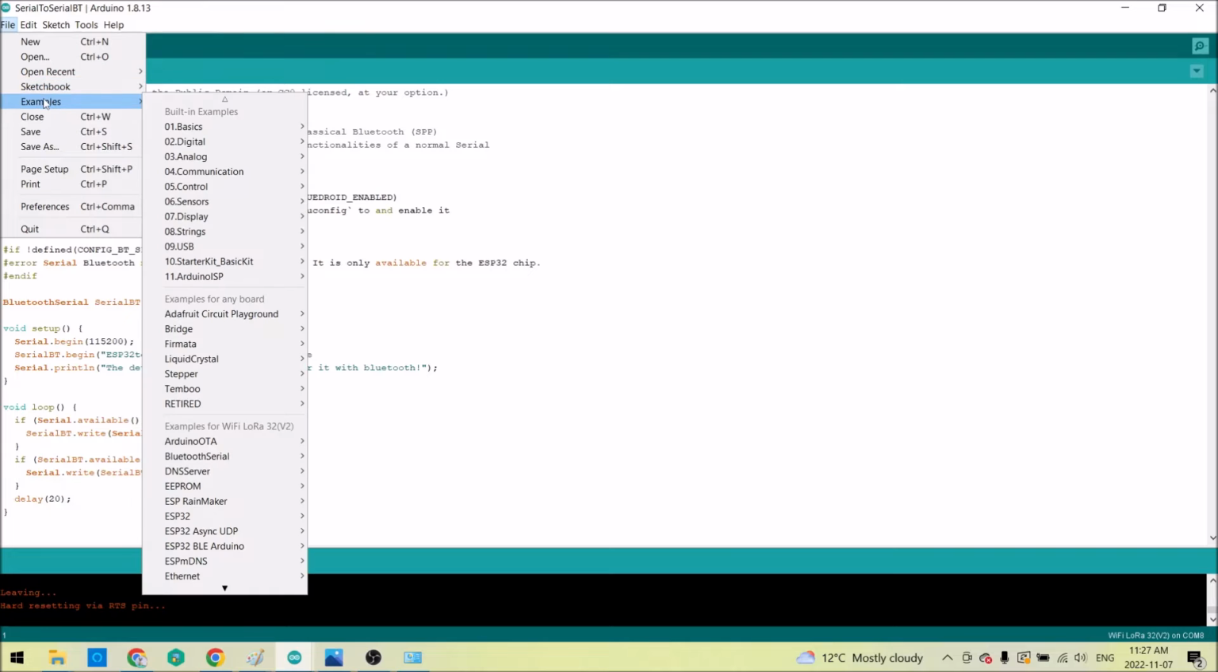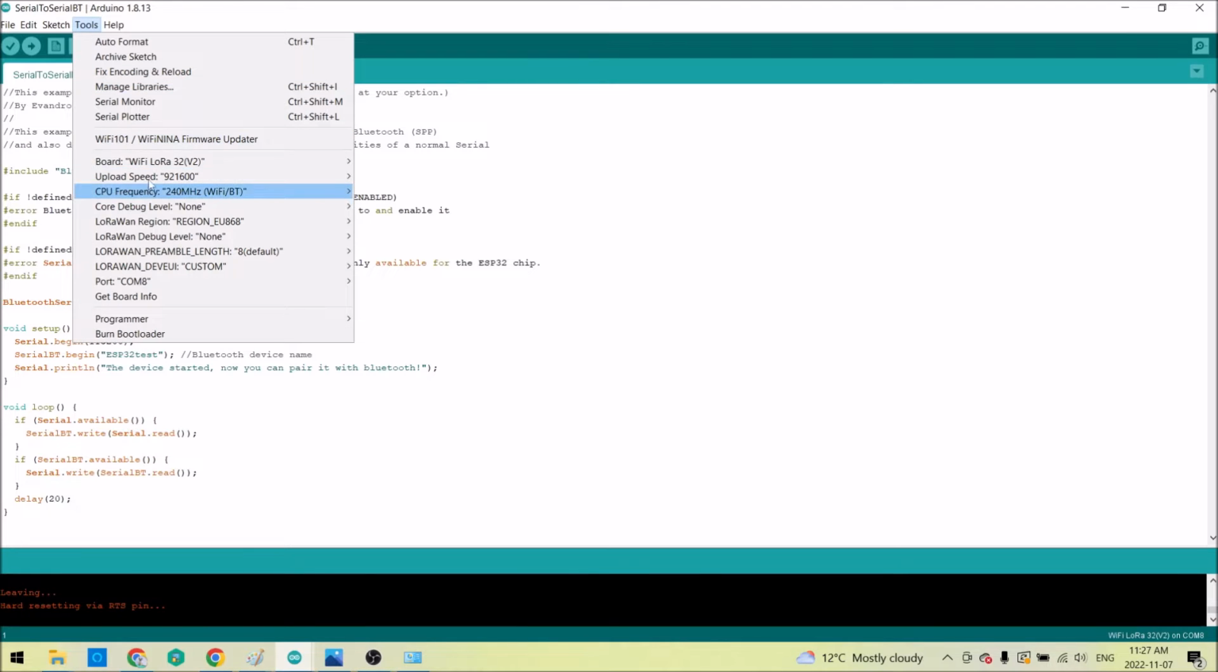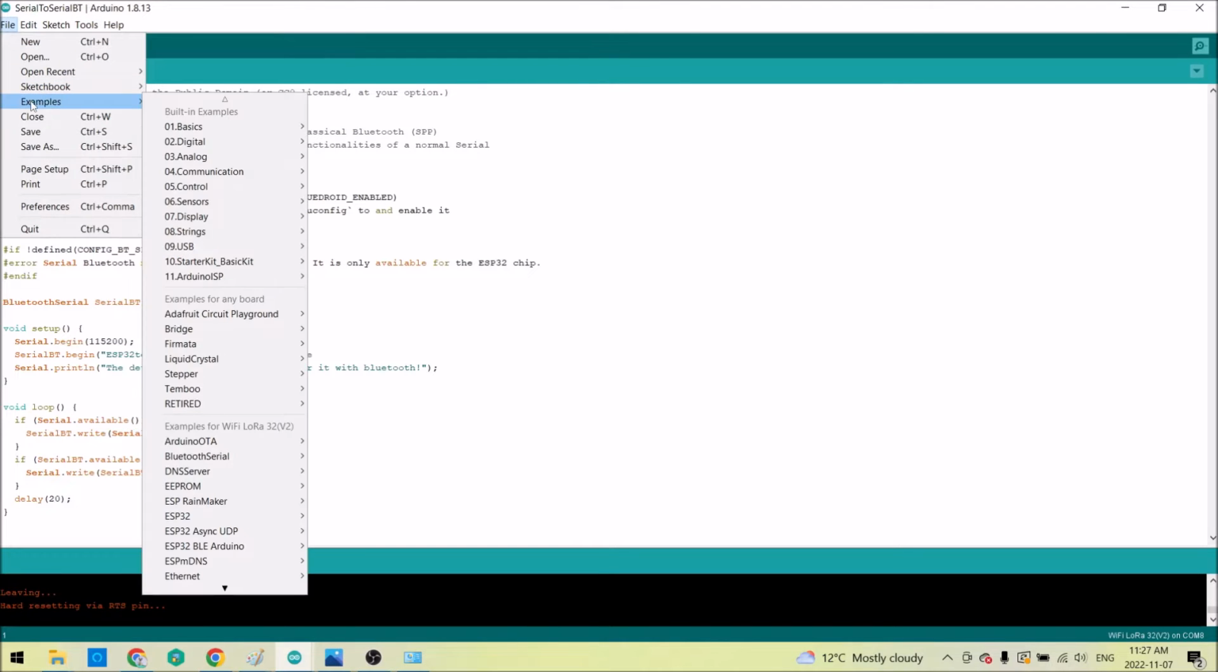I would go to Examples. If you don't have this set up, you're not going to see these under Examples, I don't think. So I need to go to Examples, and you go down to Bluetooth Serial, and you should see something like this. Serial to serial BT is the one you want, and here we go.